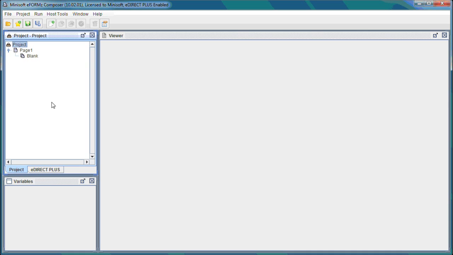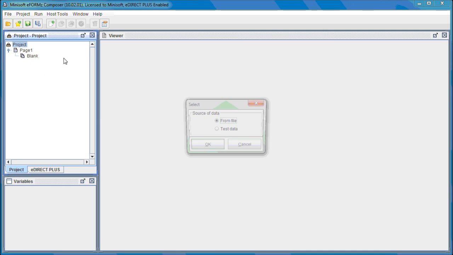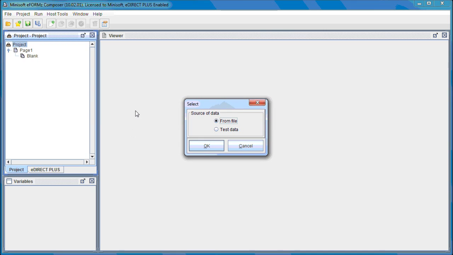I have here just a new project I added, a blank page and a blank form. And I'm going to right click my project and select Display Forms and Data. You can display data from two sources. From file, which is the predominant way of doing things. And of course when you're up and running in production, you're going to want to have it from file. But there are some instances where you'll want to use test data.